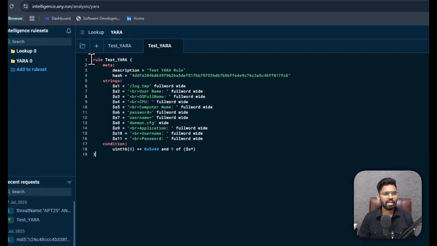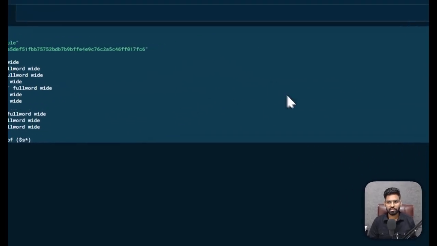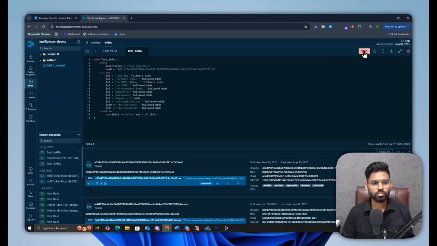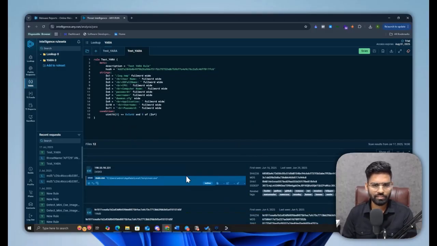And this has a lot of information. You can check that later. I'll perform the scan quickly, and this will give us a lot of information. You can see all the files related to this Yara rule. And this is quite quick. This is quite fast, right?